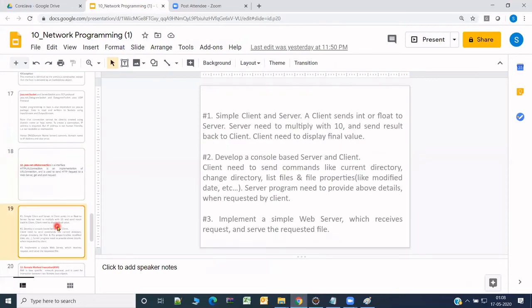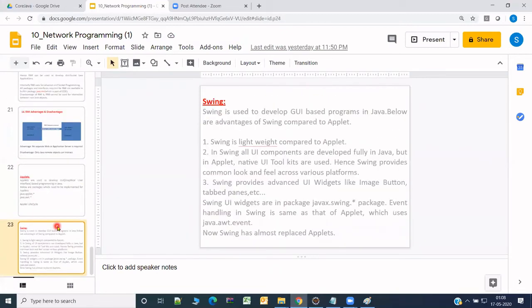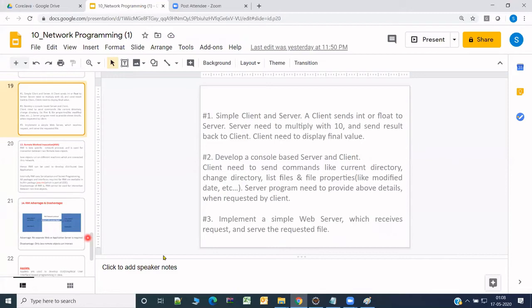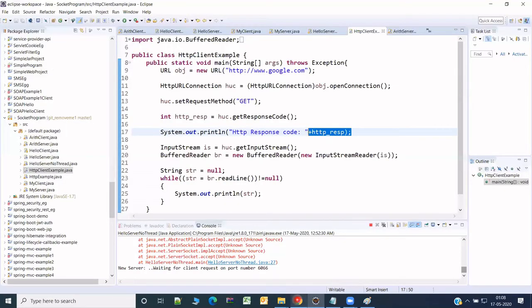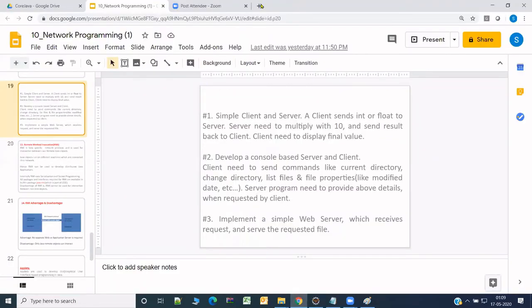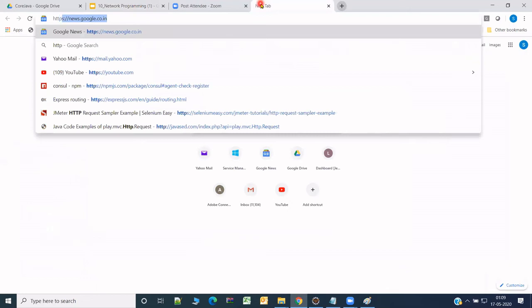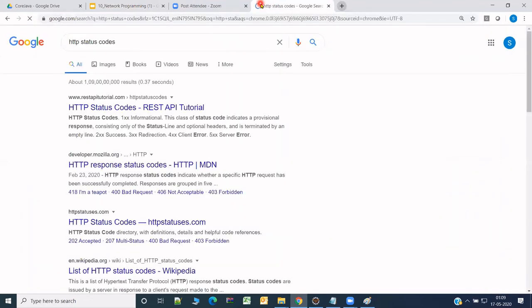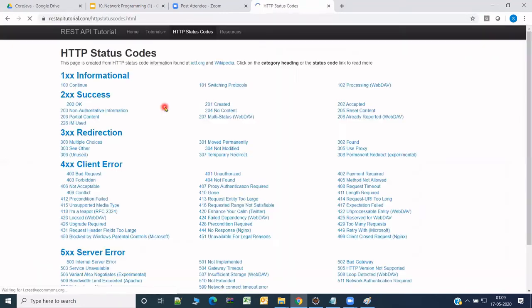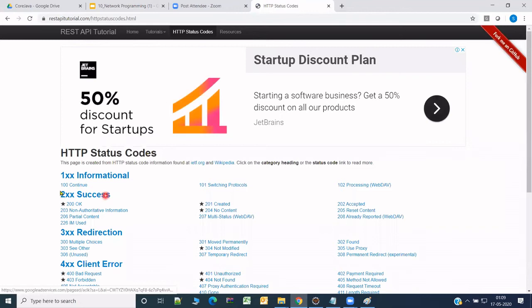You can just Google for HTTP methods, and you can also Google for HTTP status codes. I'll just quickly show you so that it might be useful. As you can see here, there are a number of codes, like you might have seen many times, like 404, not found, etc. That is nothing but an HTTP status code.